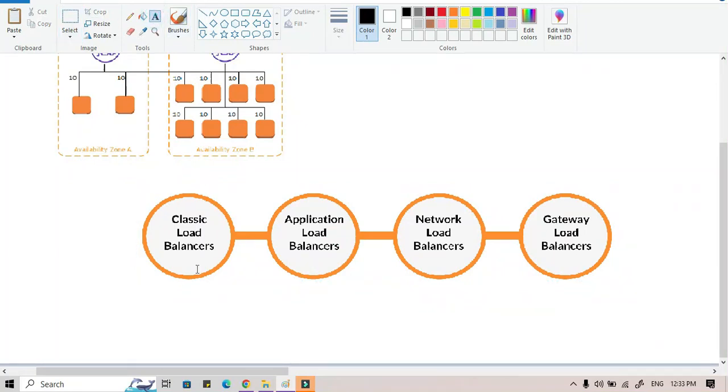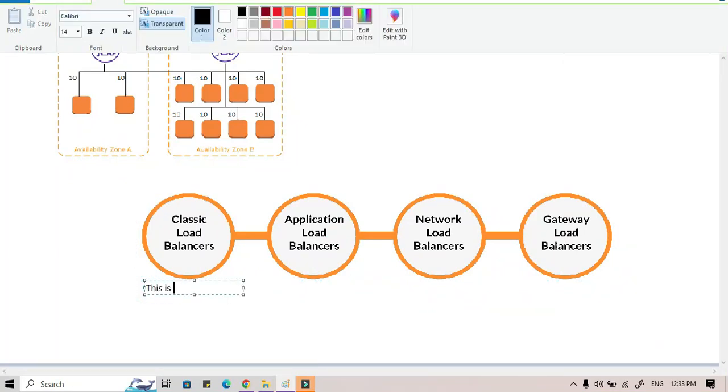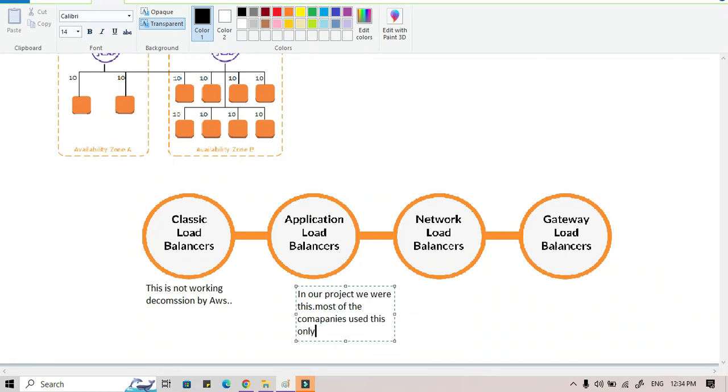I think the classic one is decommissioned and is not working right now. In our company and in our projects also, we were using the others, and most of the companies use these only. The cost of the load balancers varies depending on which load balancer you are selecting. The network load balancer is for maintaining high traffic; it is able to handle millions of requests per second.